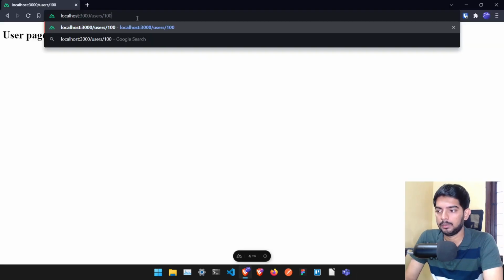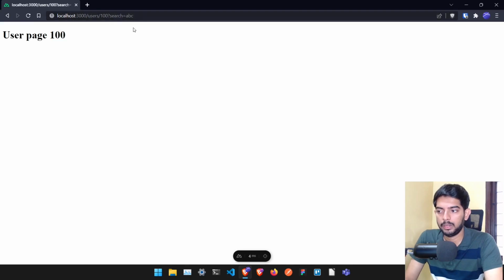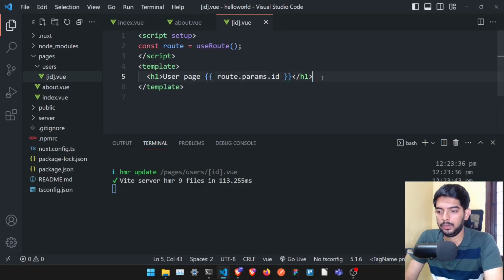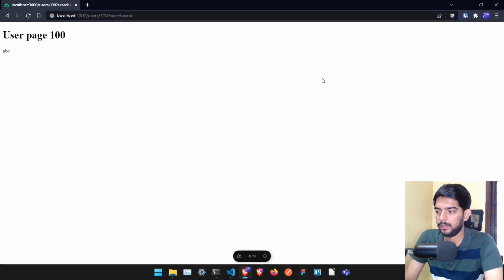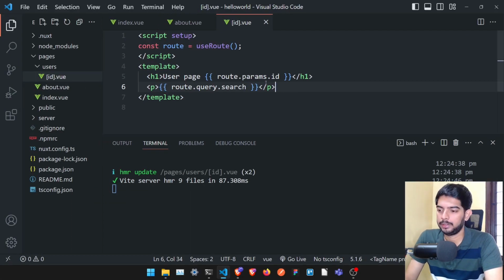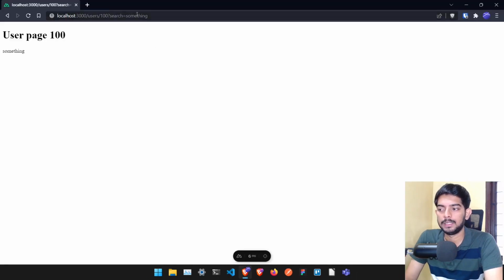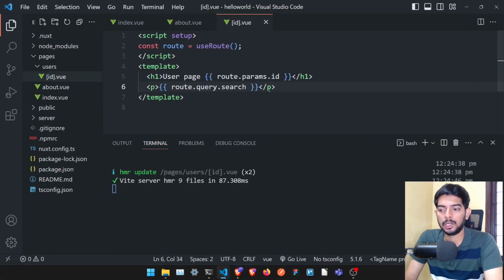Here, if I type something like search=ABC, then in order to get this particular query parameter, we can directly use route.query. Let me type it properly: route.query.search. If I save it, it will just show ABC, because we wrote ABC here. If I change it to something else, it will directly show that. This is also a very useful feature for building bigger projects, and when you are building an actual project, you will be able to use this for searching something, or displaying user-related details and so on.